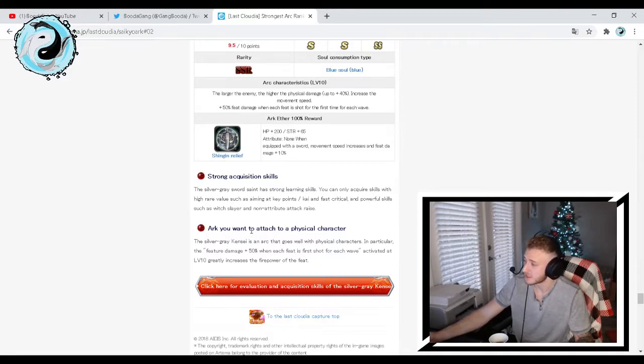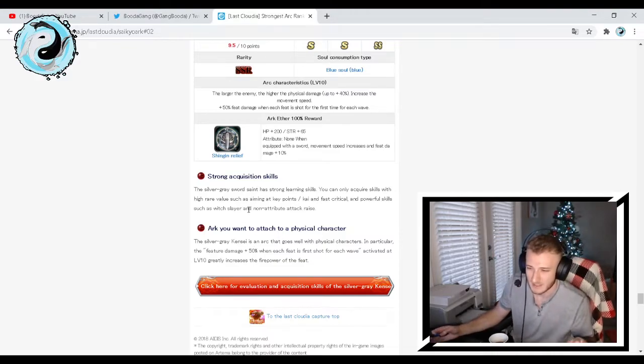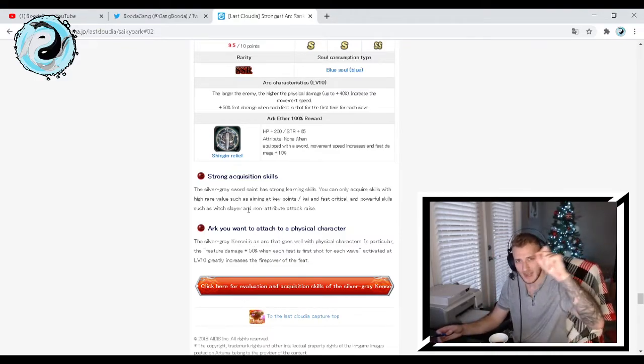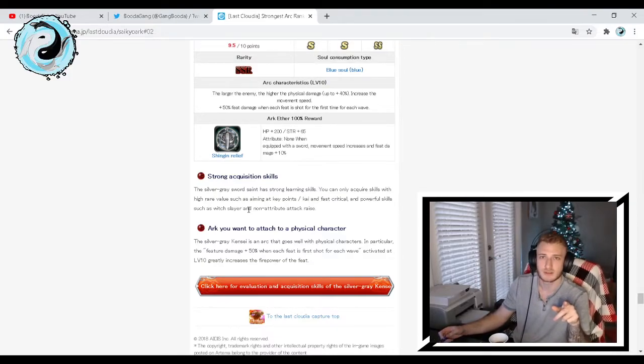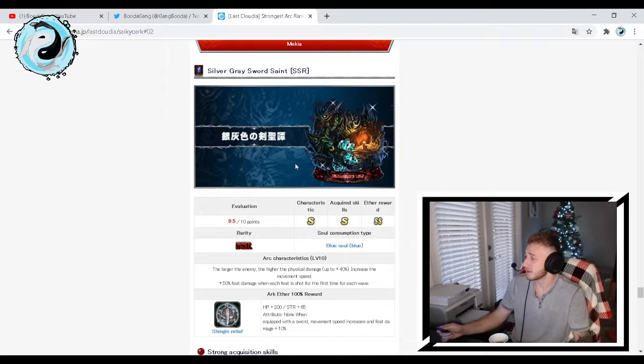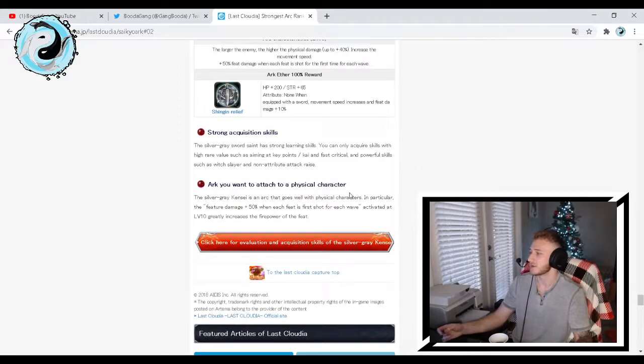Arc you want to attach to a physical character. The Silver Gray Kensei is an arc that goes well with physical characters. In particular, the feature damage. Okay, feat stands for feature. Plus 50% when each feature is first shot for each wave. Activated at level 10, it greatly increases the firepower of the feature. I don't know what feature means. Is that the skills that you can use that are attached to each character, like your three skills around the general attack button? Is that what it's talking about? Maybe. But, I mean, we get the gist. Very good character for any physical type damage dealers that you have.